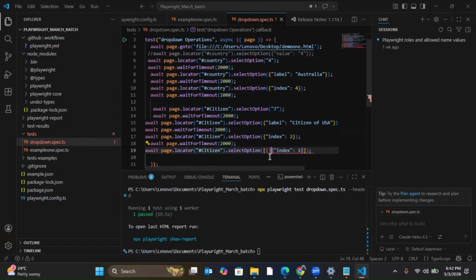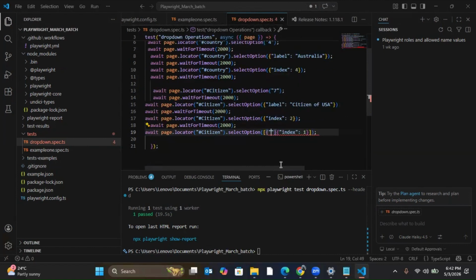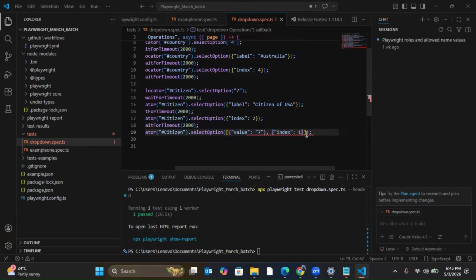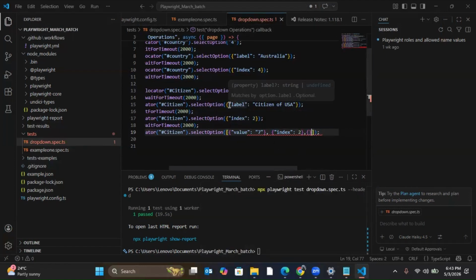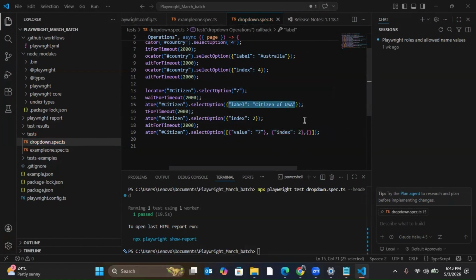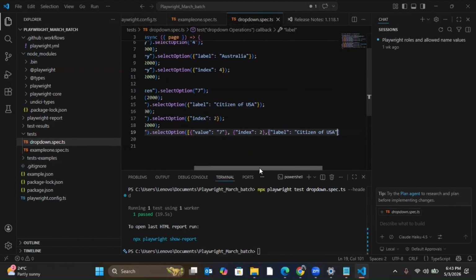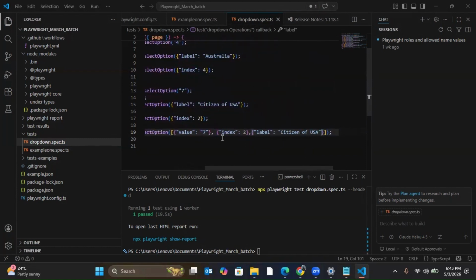value is equal to 7. Same values. Again, I am trying to select the same values. Value 7. Then index, let's say I want to select 2 only, same thing. Whatever I selected, same only. 2, comma, then label, whatever is there. So all three I'll select. All three I'll select now.